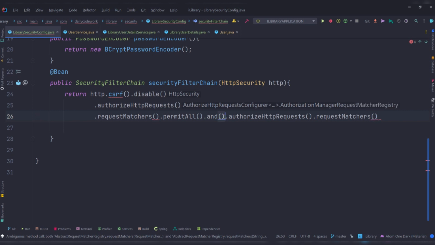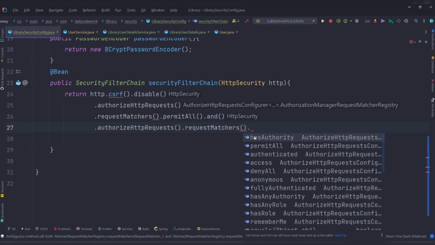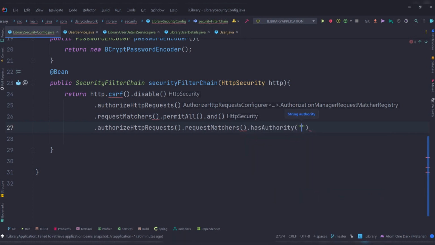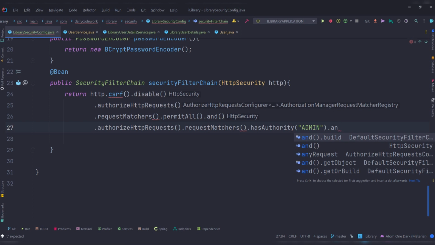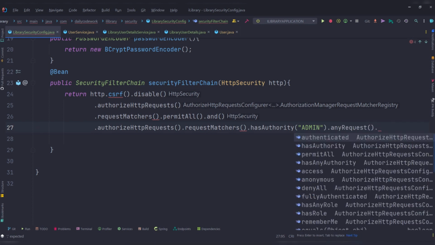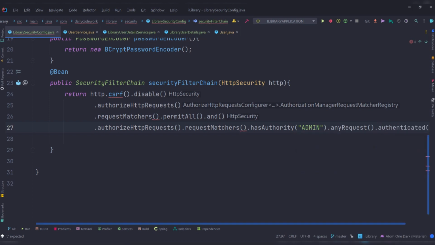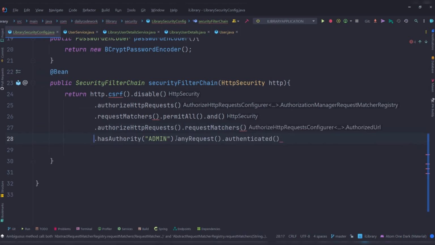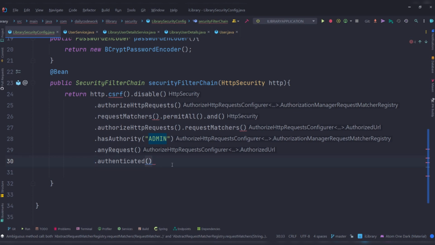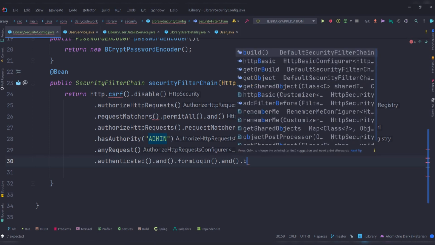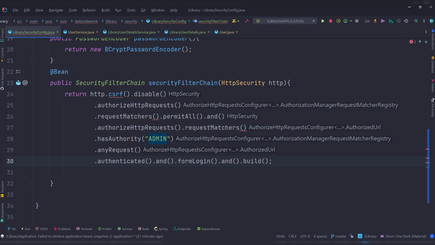So doing that, I'm going to say has authority, and this authority is going to be admin. So if the user is an admin, they should be able to access this endpoint, right? Then we're going to say dot any request dot authenticated. I'm going to break this down, and then dot and, form login, and dot and again, and then build.